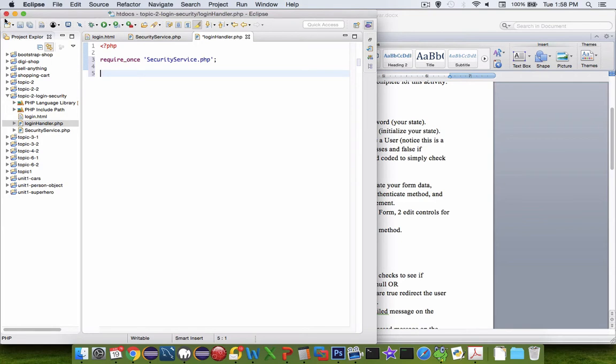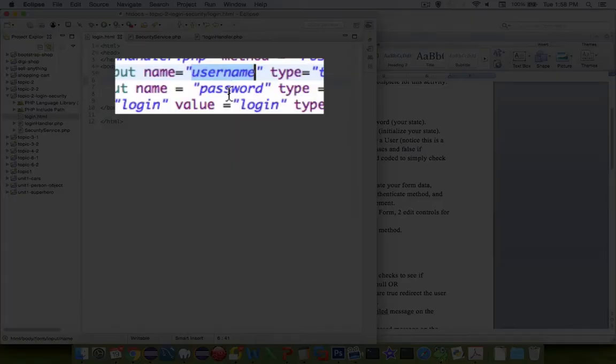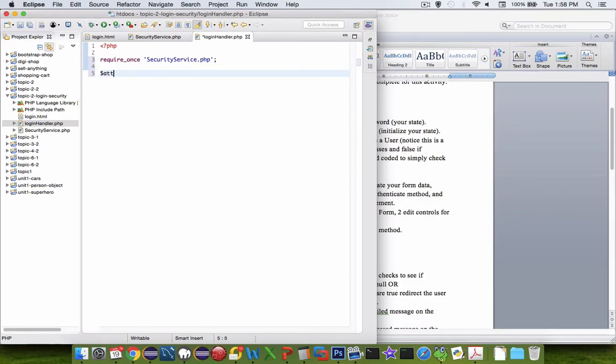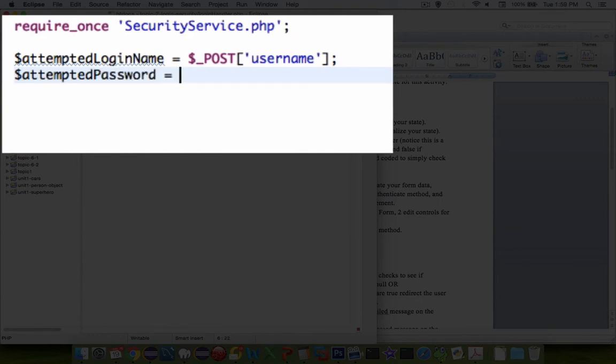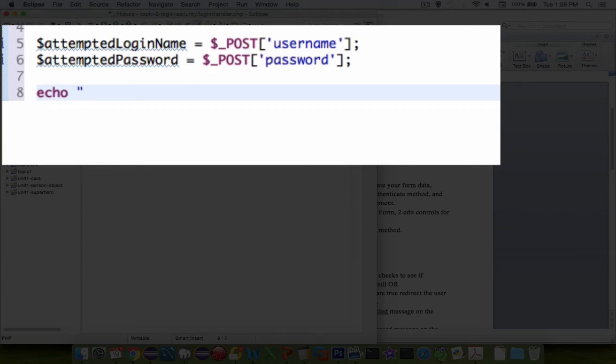So if you recall from the login form, we have two variables called username and password that are coming from the form. So we can first of all capture those. So I'm going to say attempted login name equals the post variable, and the username is the name on the form. Then the second one is the attempted password, and that is also from our post variable, and that was called password. Now, just to see if those are working, let's do an echo statement and see if we got what we expected.